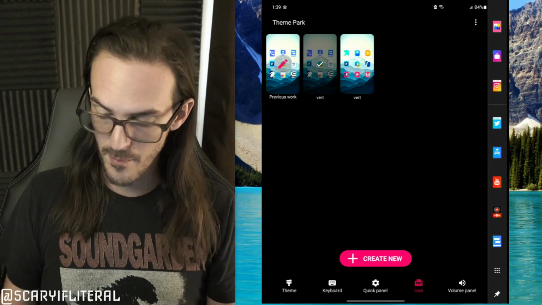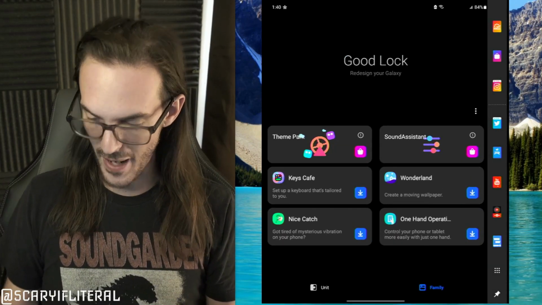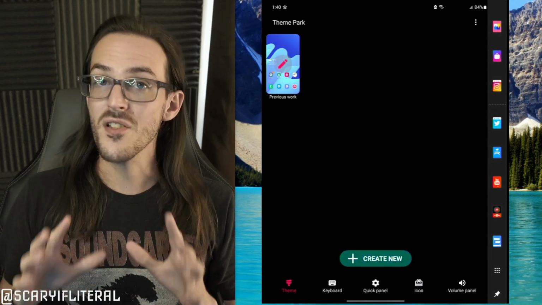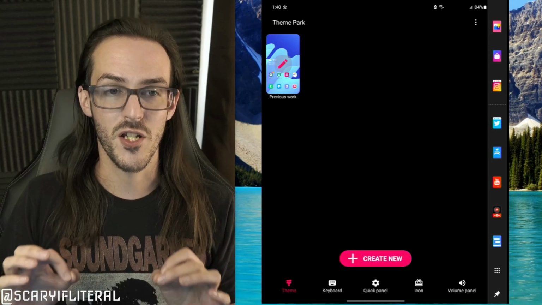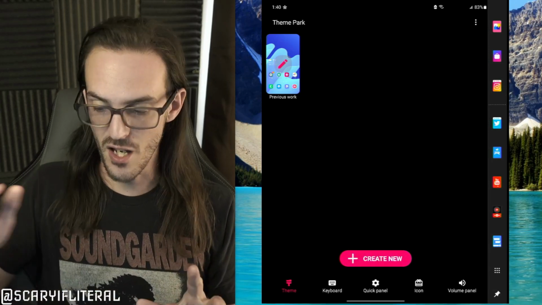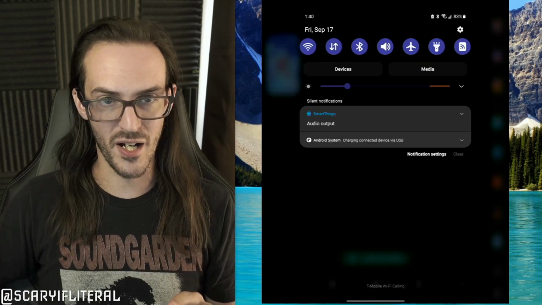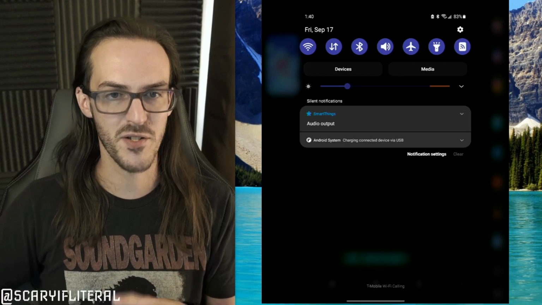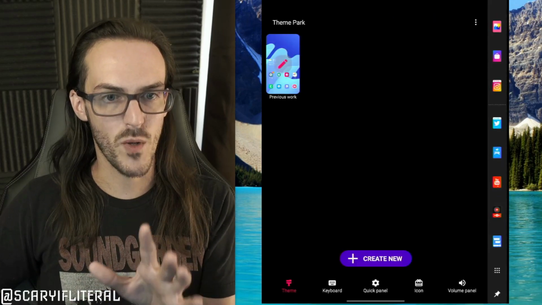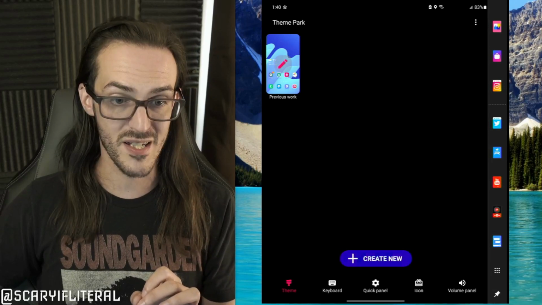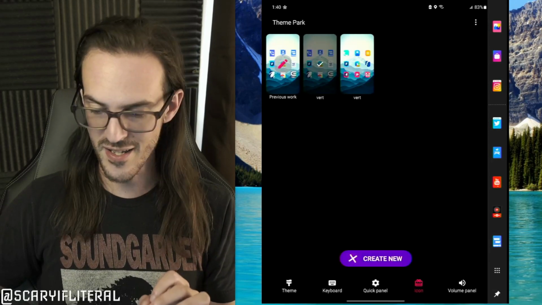Once it's installed, back out, go back into GoodLock, go back to family, and click on theme park. Now, once you're in theme park, there's a lot of good stuff you can do here. You can actually totally customize the appearance of your Z Fold. You can see that my quick icons, the circles here, are kind of a bluish purple color to match my background, and that's something you can do with theme park. But for right now, we're going to focus on icons. So down here at the bottom where it says icons, go ahead and select that.